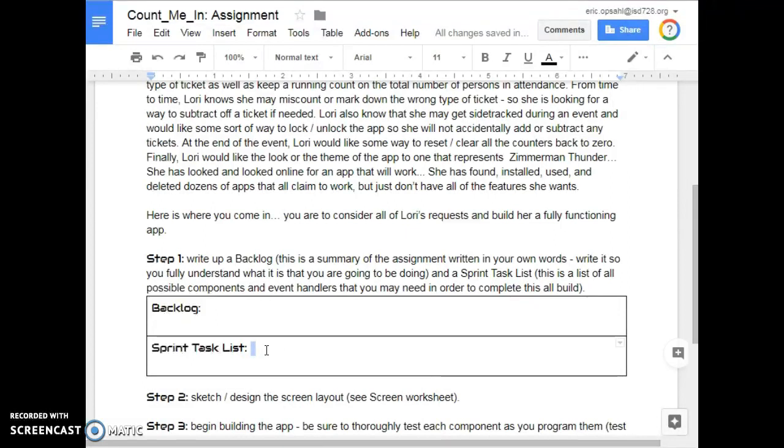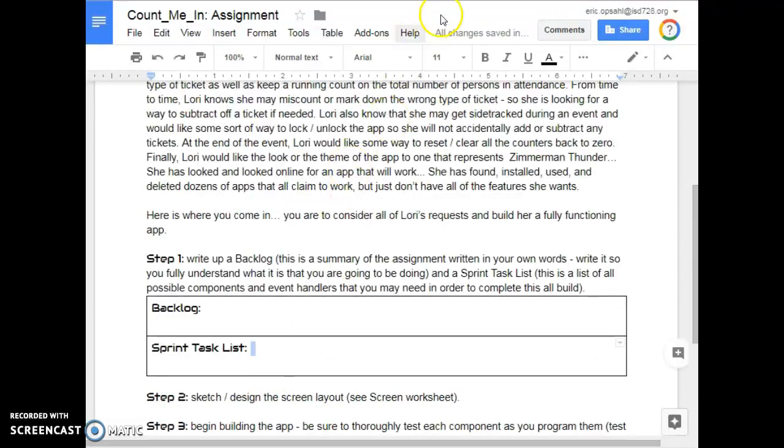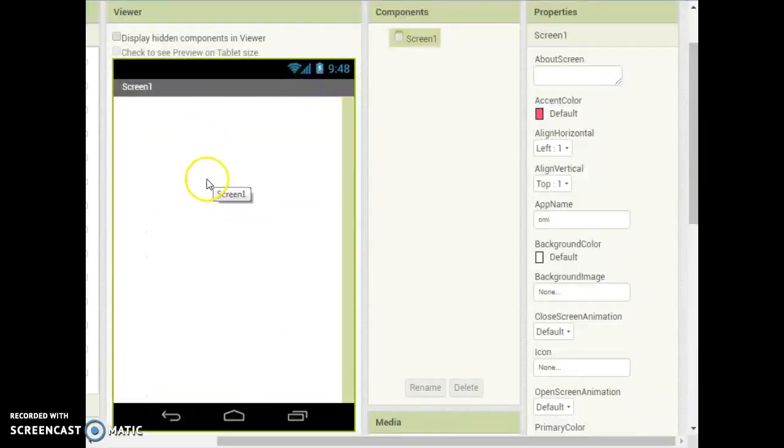Sprint task list could be a plus and minus button for each of the 4 groups. I will need some kind of a label to show how many count for each group. I'll need a label for the grand total for the whole attendance. I'll need a lockout button. I will need some kind of a clear reset button and a background.